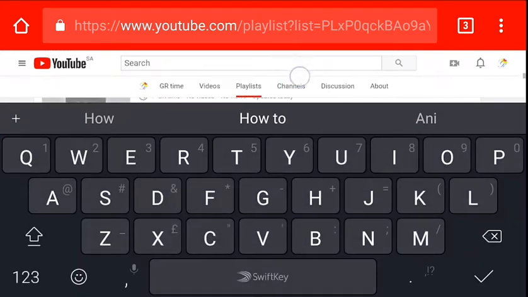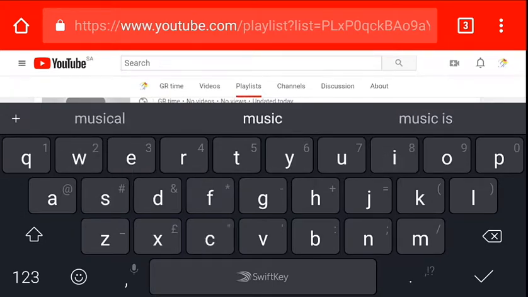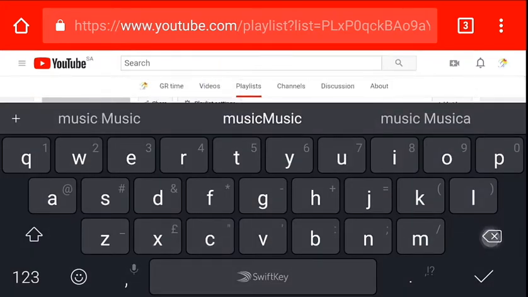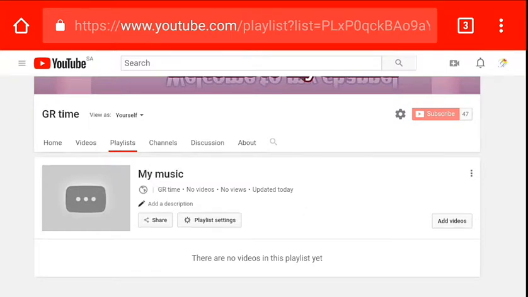I'm going to put my music. Okay friends, now I changed my name from music to my music. After that, no need to do anything. If you see an option for save or done, click it. Otherwise just click outside, and your playlist name will be renamed. So this is the setting for rename, and from here you can also delete your playlist.